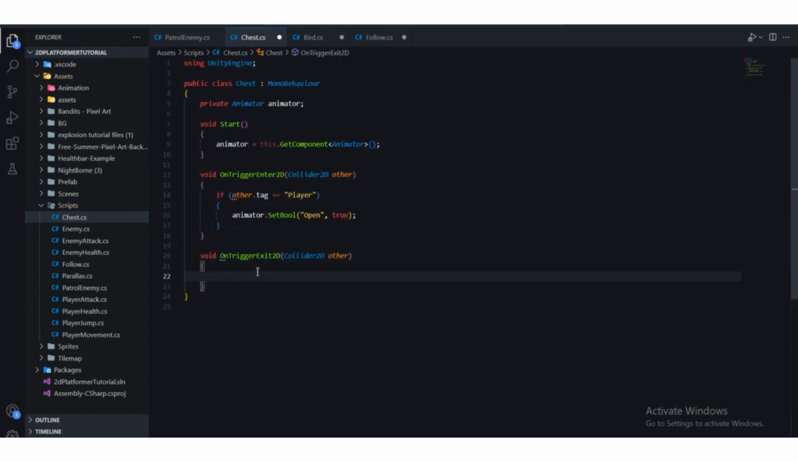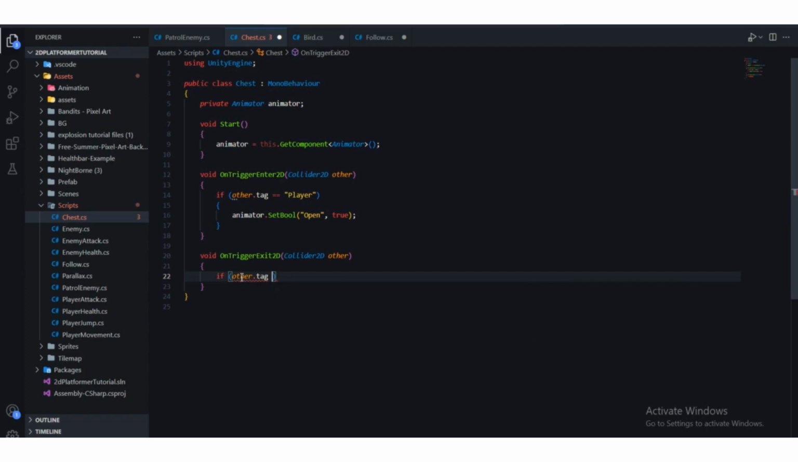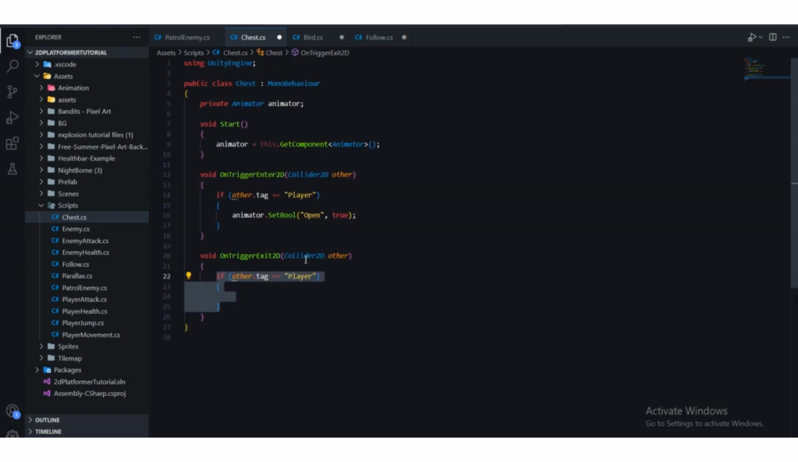This function gets called whenever we trigger out from something. We're going to check which game object triggered out of the circle. Obviously it's our player, so we write other.tag equals player. So this function, OnTriggerExit2D, gets called whenever the circle triggers out with something, and we check if other.tag is equal to player. Then we set this open parameter to false.